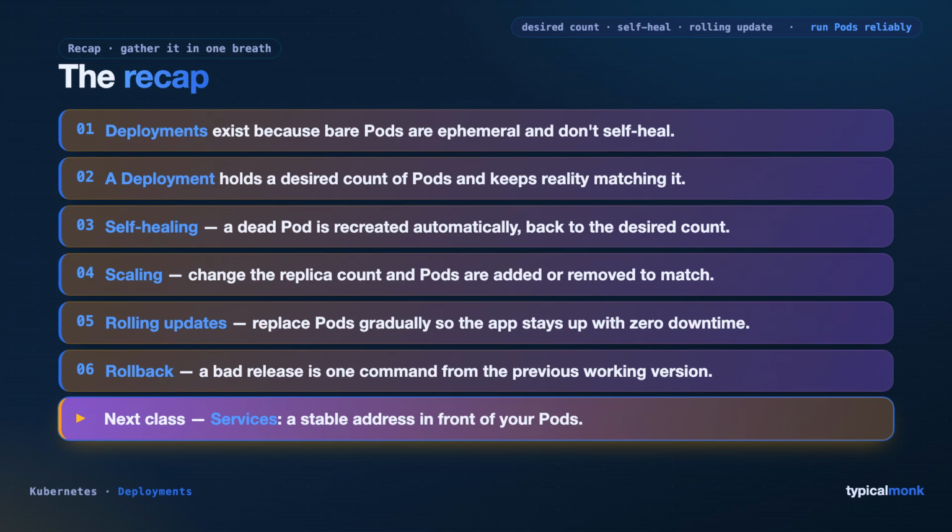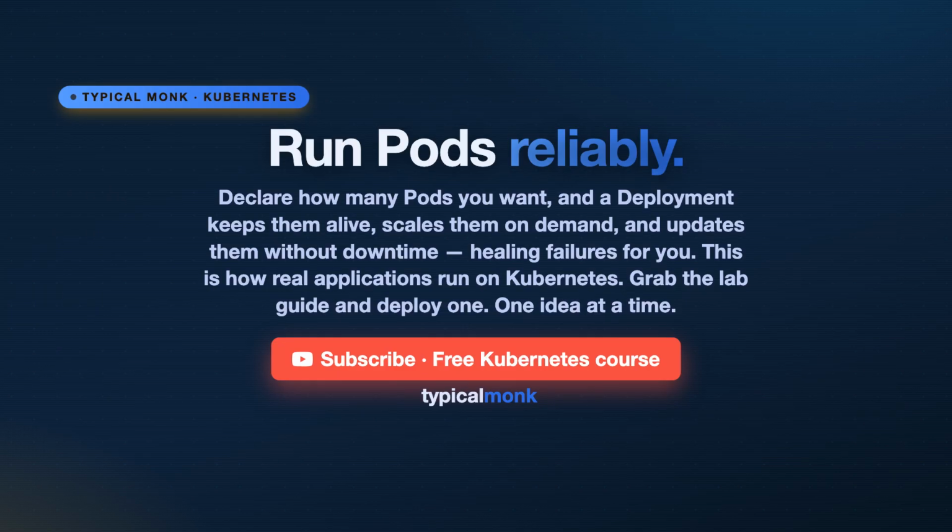Next class: services, giving your pods a stable address to be reached at, one idea at a time. That is the deployment class.